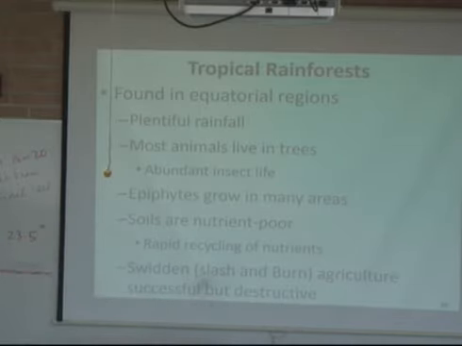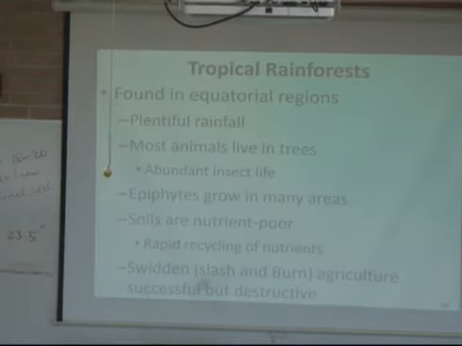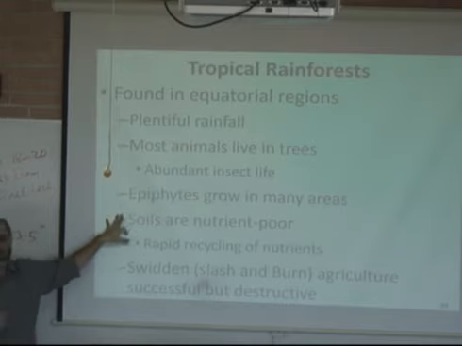Tropical rainforests. Tropical rainforests are present in the tropics. They are found in the equatorial regions. There is plenty of rain. A lot of animals live there. A lot of insects live there. Plants live on top of other plants. Epiphytes are those plants that live on top of other plants.